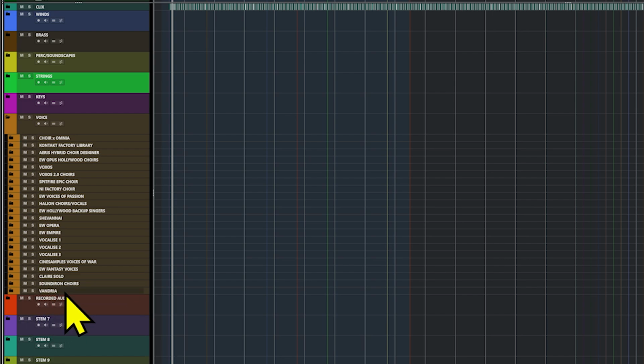Sound Iron Choirs and Vondria. I don't own these two libraries. I just put them down there to remind myself one day I might want to buy them. A friend has both of these libraries, and I've used them at his house. Sound Iron, you have Men Are From Mars, Women Are From Venus, and there are composites on the female side and composites on the male side. And I like individually orchestrating my tenors and basses and my sopranos and my altos.